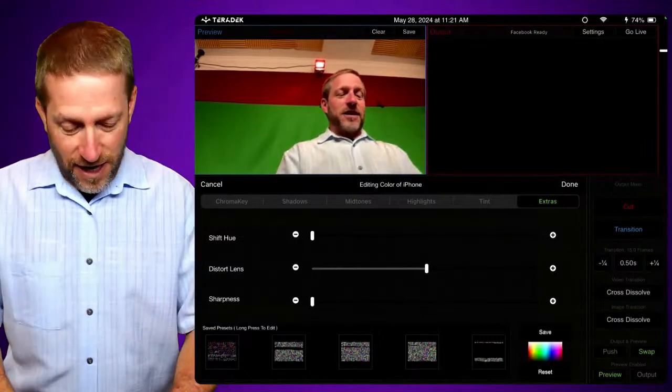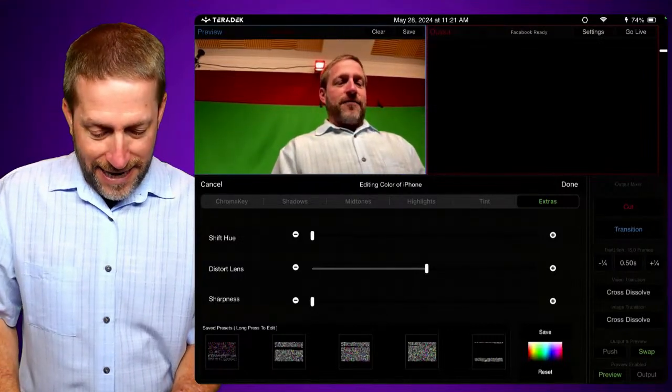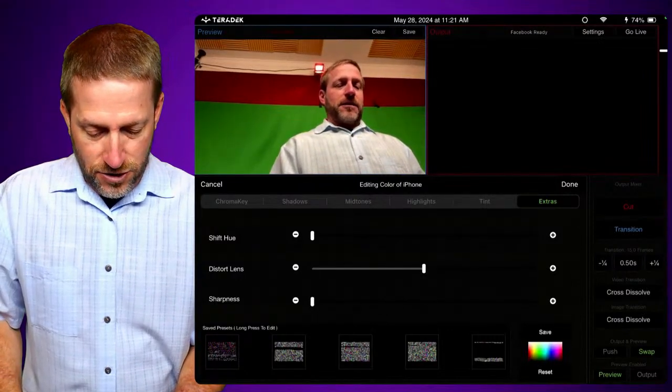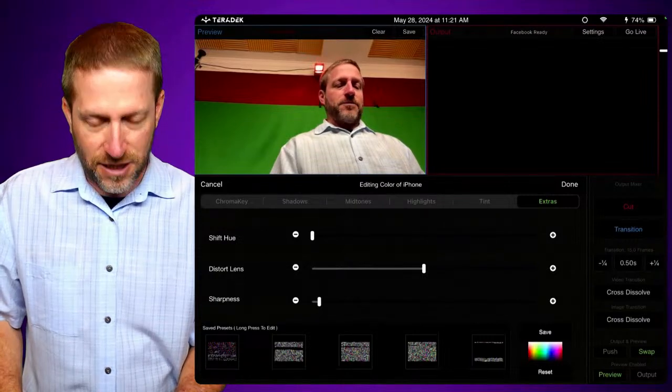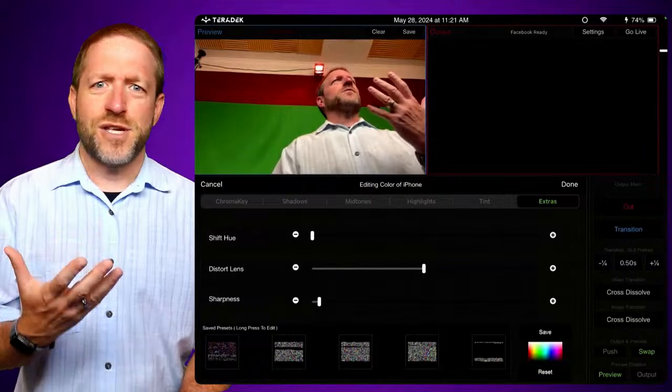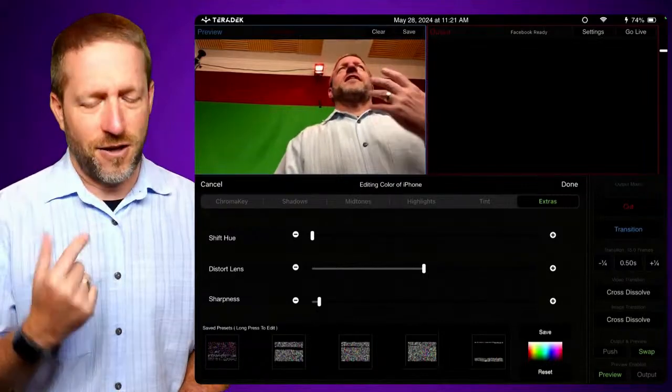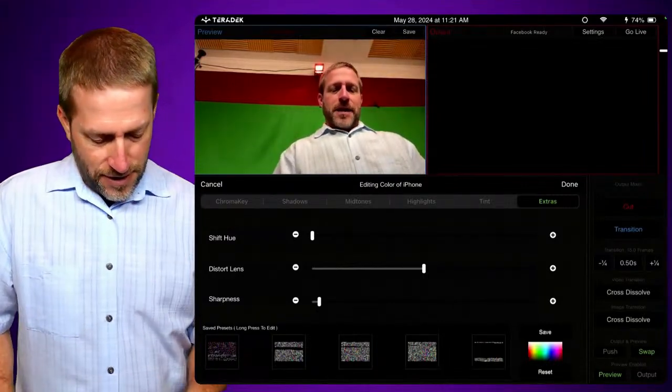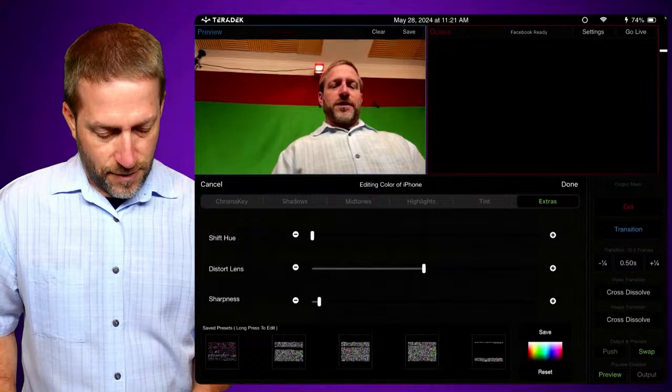And then you could even dial in a little sharpness so that if adding that extra lens made it a little soft, you could sit here and just tweak that up just a little bit and put a little bit of snap back in your picture. These are features that you're not going to find in the other iOS solutions. And then you can save it as one of your presets down the bottom.